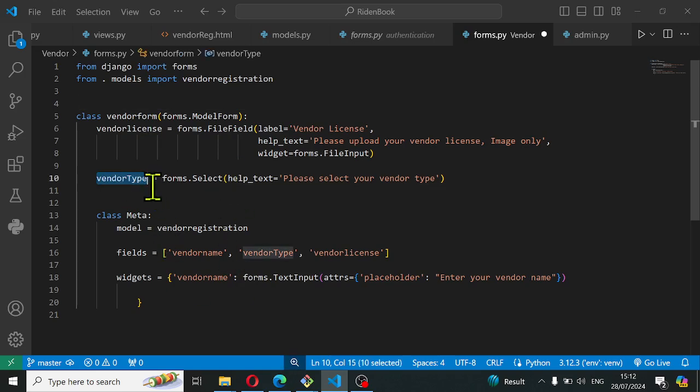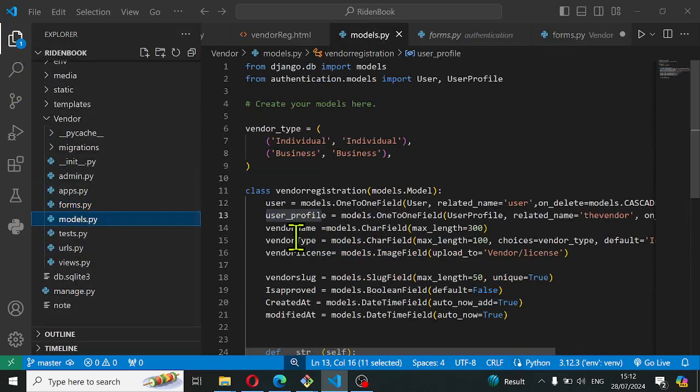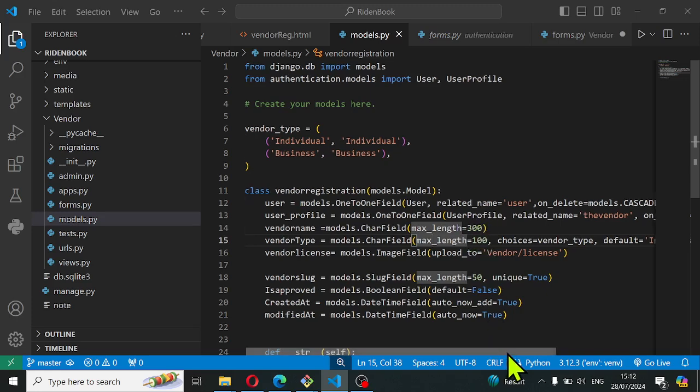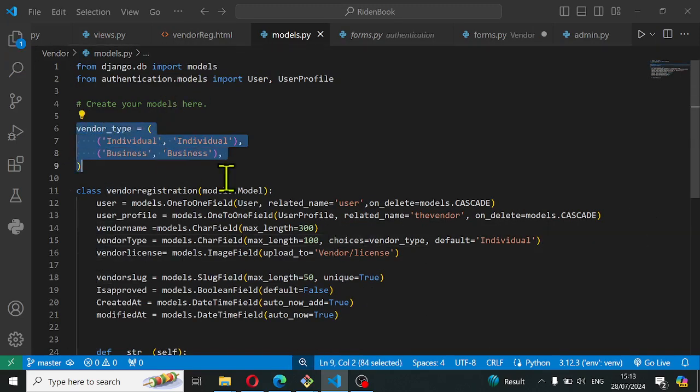Now, this vendor type, I said is forms.select because if I go to the model now, let me go to the model. Vendor type, I said models.CharField, max_length equals 100, choices equals vendor type. So in Python and Django, when you declare a field as a choices field, it becomes a drop-down menu. Choices equals vendor type. And where are my choices? These are the choices, vendor type. So on the combo box, you have individual or business. So individuals can register, businesses can also register.